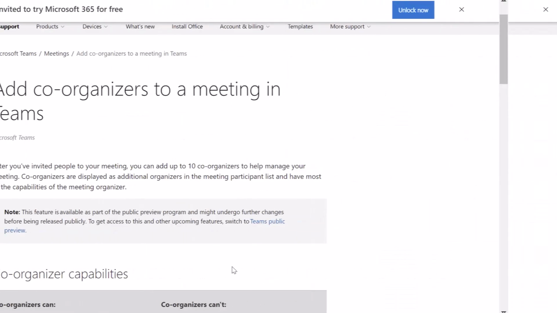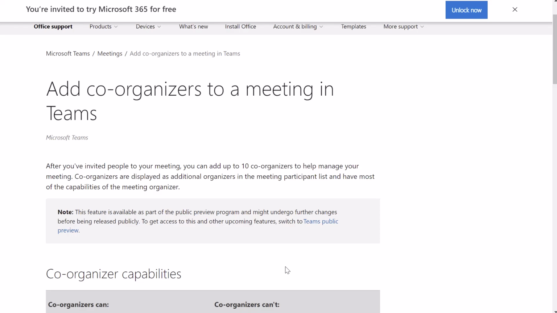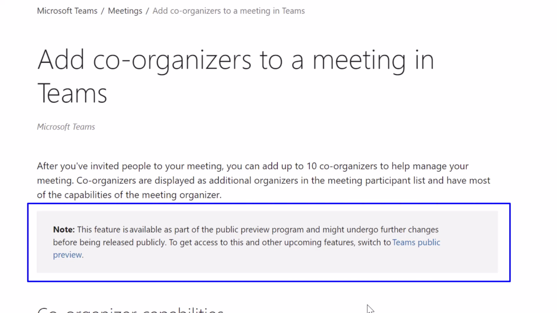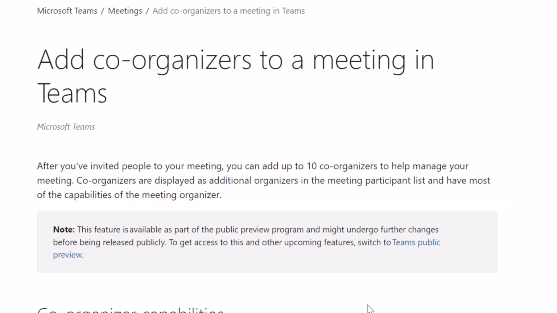particular meeting. Now, this is the support documentation for this new feature. The first thing that I want to call out is that at the time that this tutorial was recorded, this feature is not generally available, but rather it is enabled in the public preview program. Now, if you're interested in learning how to opt in or how to enable the public preview program in your Microsoft Teams desktop application, I do have a tutorial showing you how to do that.